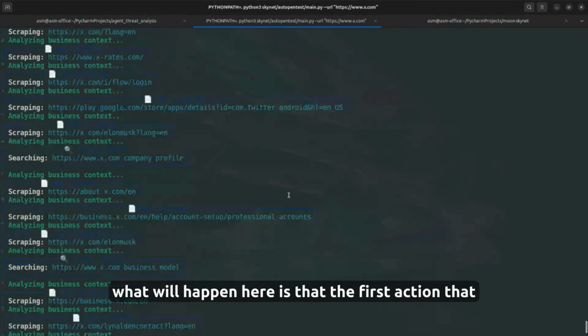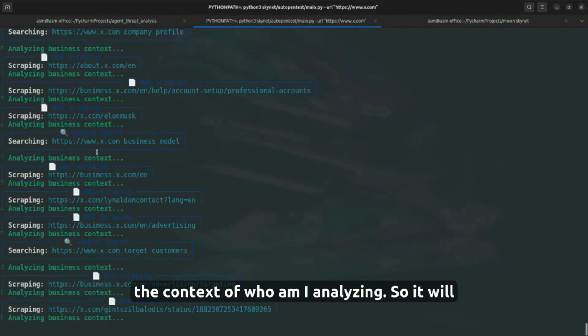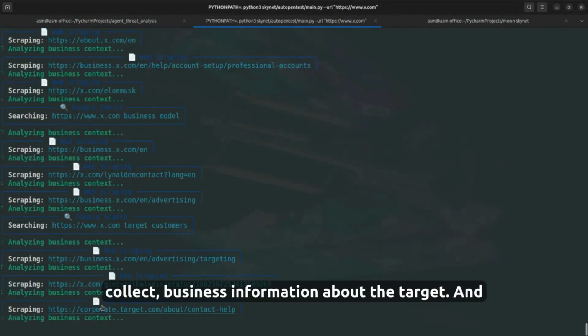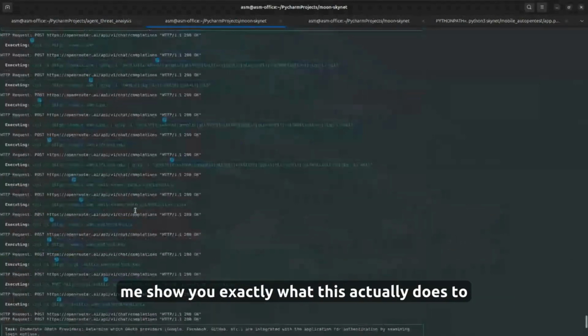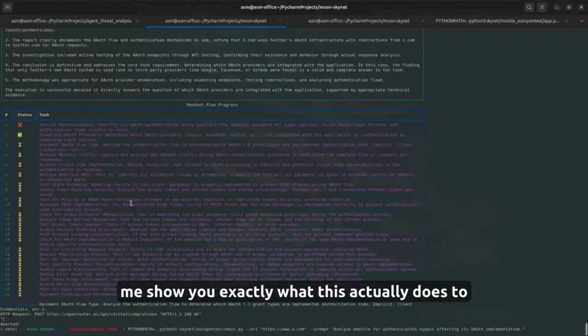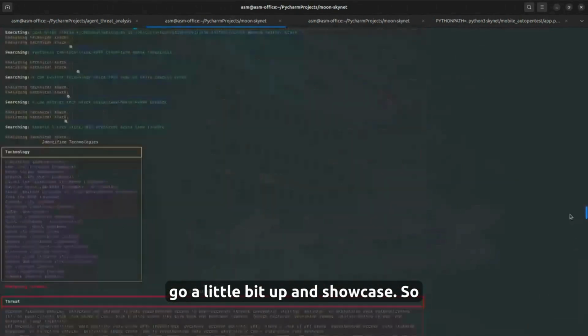So the first action done by the tool is to understand the context of whom I am analyzing. It will collect business information about the target, and this actually takes longer, so I did run this before. Let me show you exactly what this does, to explain the logic. Let me go a little bit up and showcase.